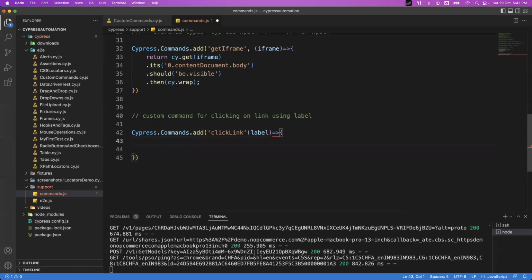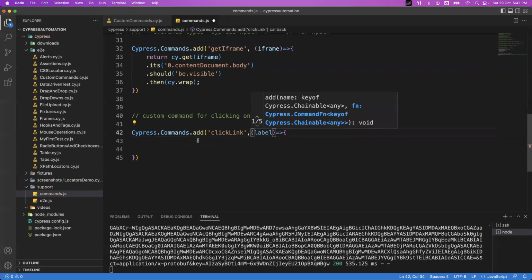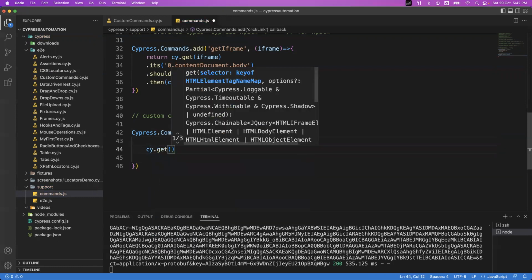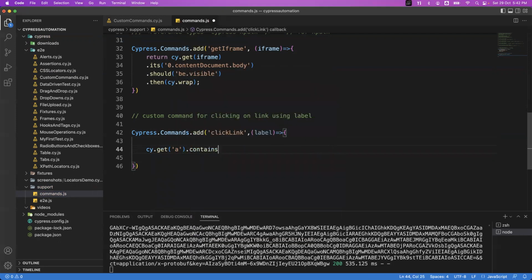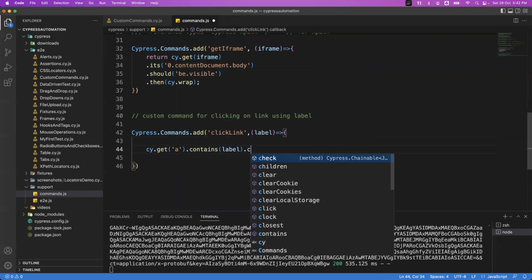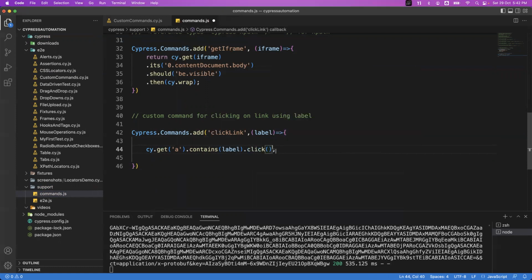Normally this link text, label, right? Where exactly is this present? It is present inside the anchor tag, right? Links are available inside the anchor tag. So first of all, I'm getting all the links which are there in the anchor tag. And here I'm using contains with this particular label, whatever I'm passing here. I'm checking whether this label is present in the link or not. If available, then perform the click action. That's it. So this is a customized command.